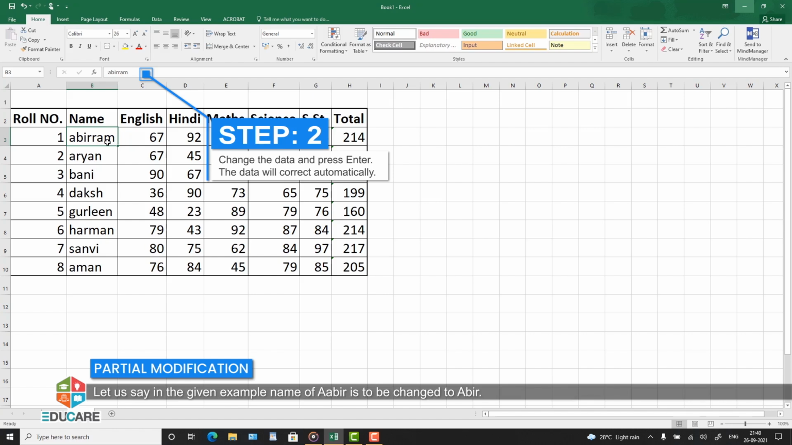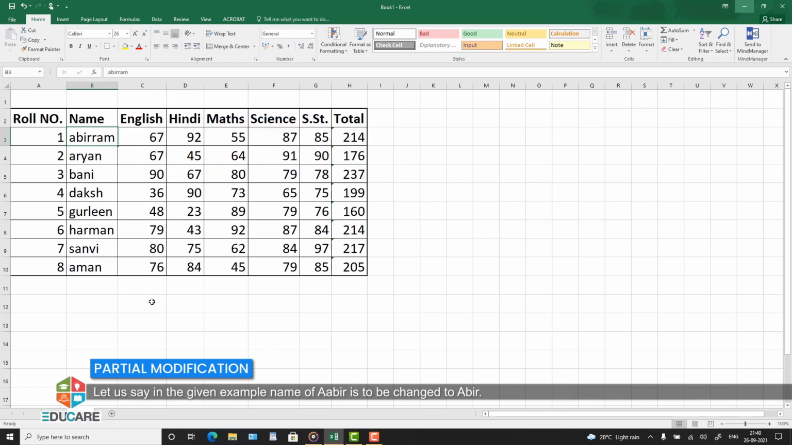Let us say in the given example, the name Abir is to be changed. In all of the cases, the word Edit will appear in the left corner of the status bar at the bottom of the screen.